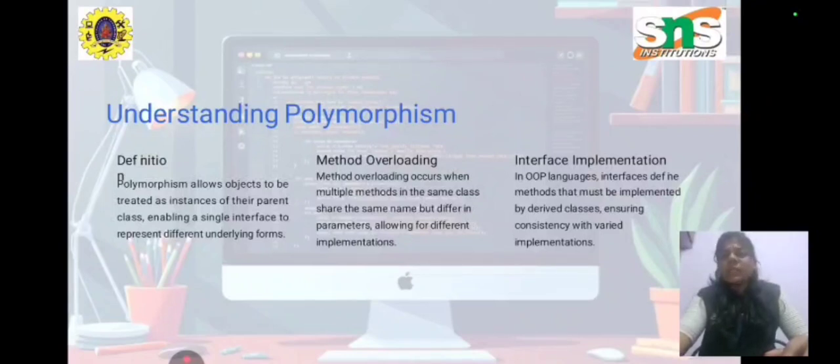Closely related is method overloading. This happens when multiple methods in the same class have the same name but different parameters. Let's take an example. We can have one method add that takes two integers and another add that takes three integers. Both share the same name, but the program can distinguish them based on the input. This makes the code cleaner and more intuitive.